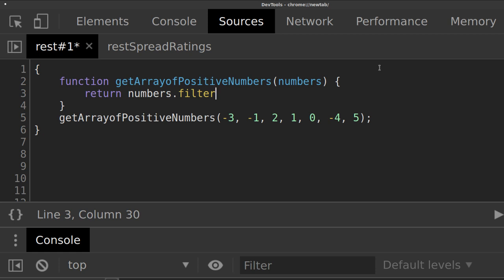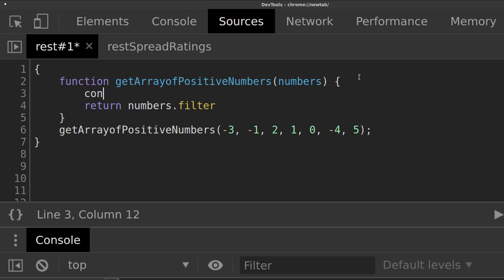What is numbers in this case? You say you want to return what? See the name of the function? Get array of positive numbers. I want to return an array of positive numbers. Let's return positive. The first argument, maybe?